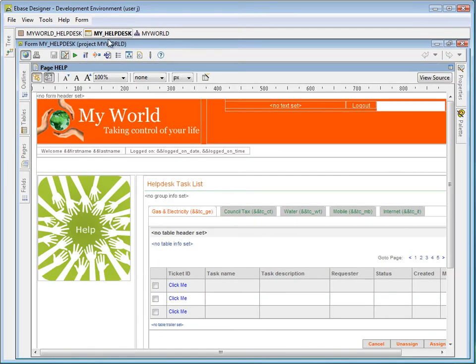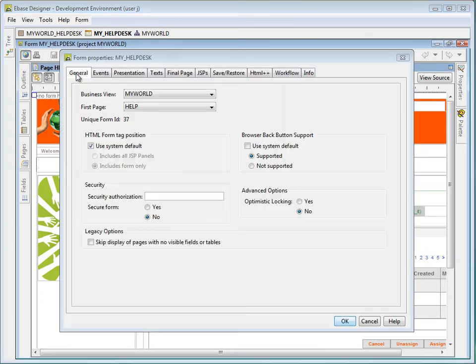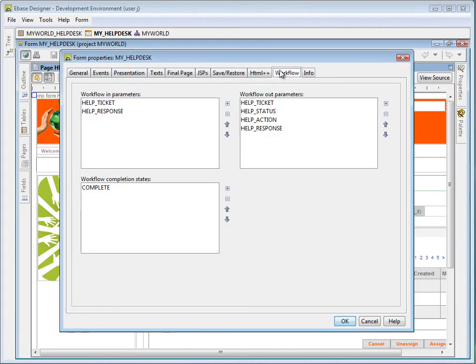So here's the form that backs the interactive task. And if we take a quick look at its properties, we can see that it has a workflow tab, and it's here where we define what data should be passed to the workflow process, known as output parameters, and what data is passed from the workflow process to the form when a task is opened, known as input parameters.